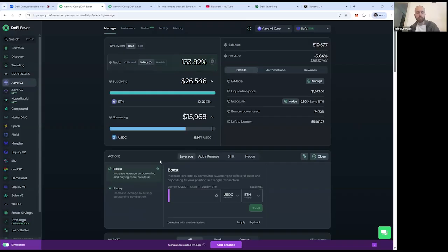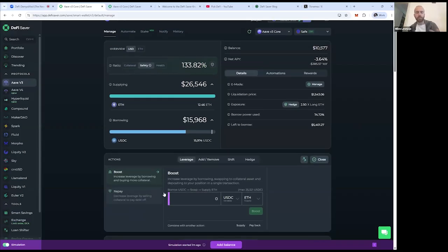Other options that we also have are known as boost and repay. What these do is, for example, if I want to repay my debt but want to do it with the collateral in my position, this tool, in one transaction, is going to withdraw the collateral, swap it to the debt asset, and then repay the debt.